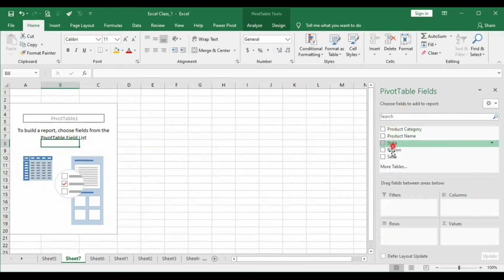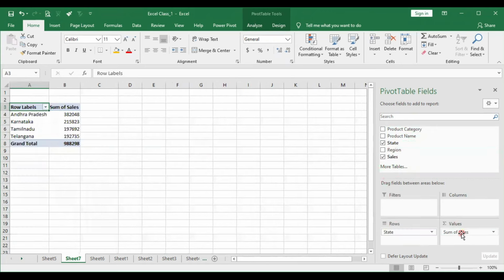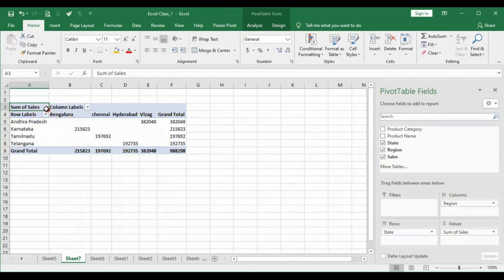So these all are linked from the original raw data and our master data. These are the fields which are selected. Now suppose you want to see state-wise sales. So drop the state into the row and sales into the sigma value. And if you want to see each region, drag the region into column data here. So this table is very flexible, it can be changed horizontally or vertically, meaning row into column, column into row.